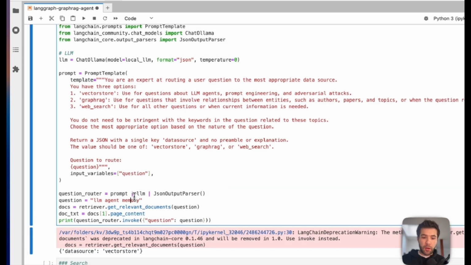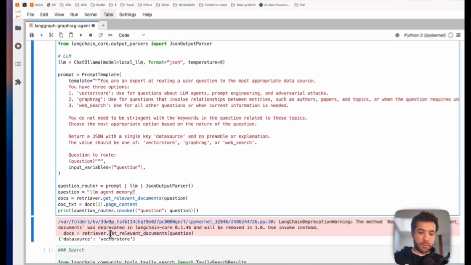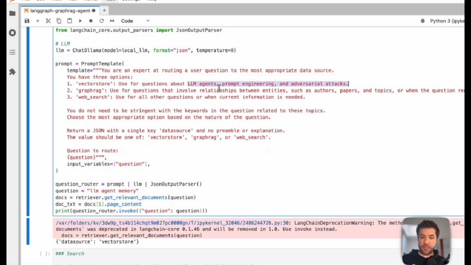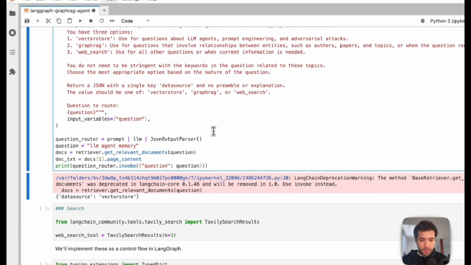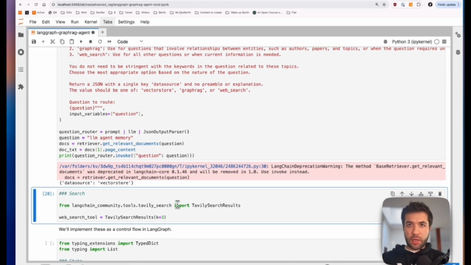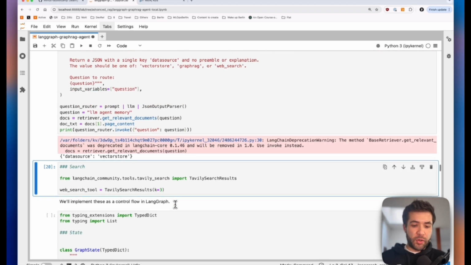And I'm asking a question just as a test: LLM agent memory. And for this one, we are saying, okay, this one is vector store because it's what is defined here. This is about LLM agents. For the search, I'm using Tavily, which is a search engine specialized for LLMs. So I'm just defining it here.